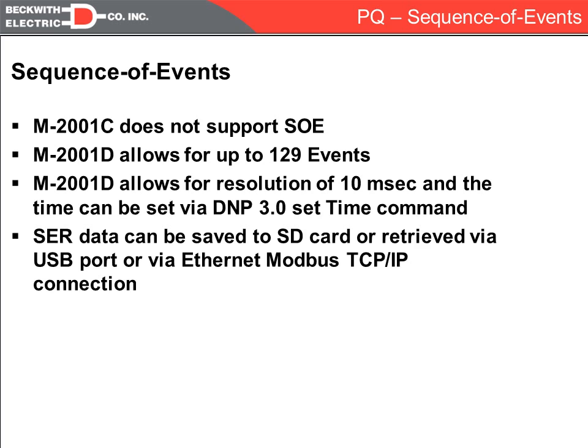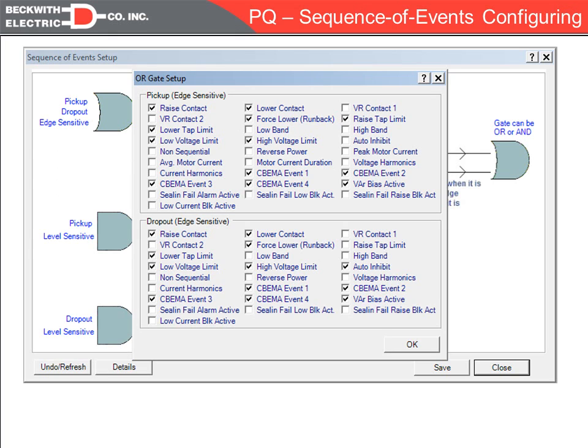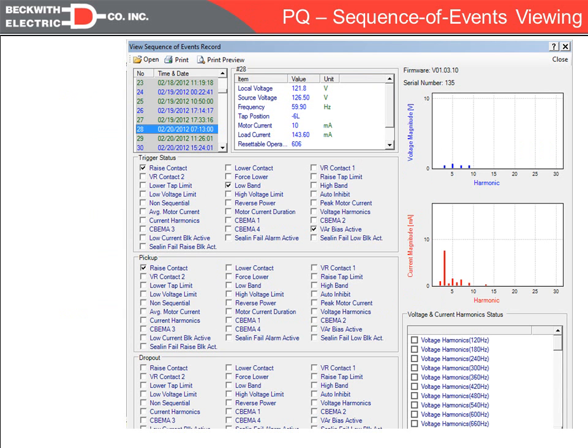The 2001D also comes with a sequence of event recorder. It does not currently support IRIG-B, but does allow for time setting via DNP set time command to synchronize the clock. We have 129 events, and each event can be programmed. So we would click on what we want to trigger events, both for pickup and dropout, and anything that is checked off will be an event, and therefore will go into the event log, and we will have the most recent 129 events. And then a portion of the TapTalk allows us to view each event.